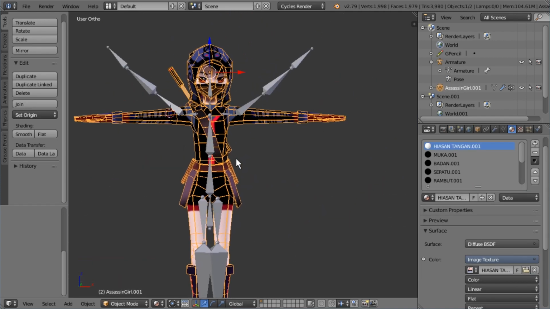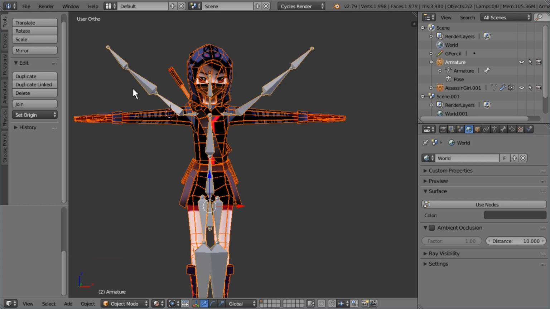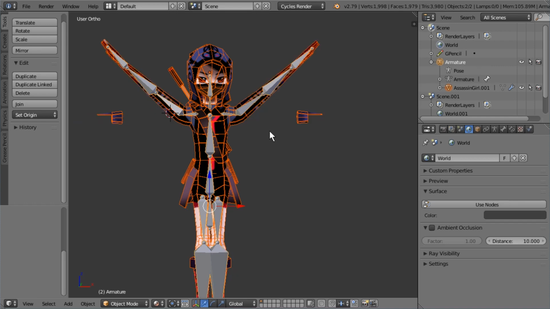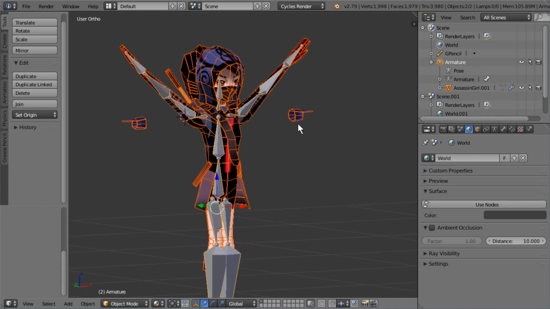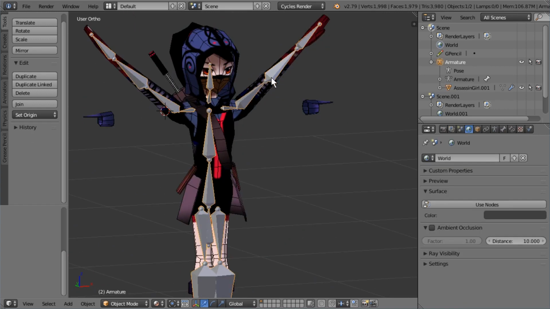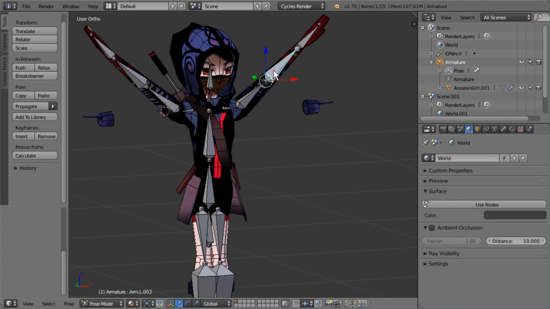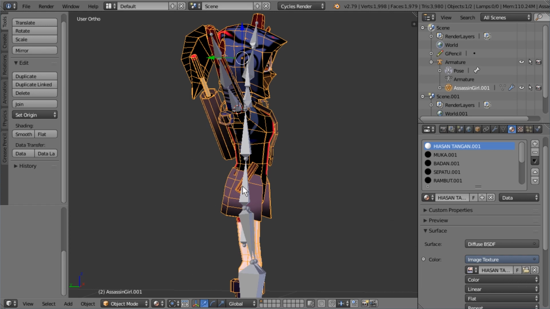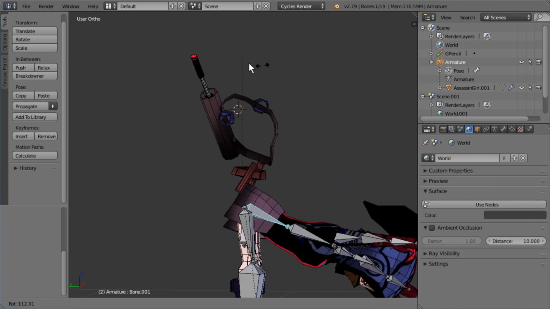We're going to select the mesh and then shift select the bones. I'm going to press Control P and set parent with automatic weights. Okay, so we see there's a problem here. Let's just try out the head. This part, the sword, didn't work.